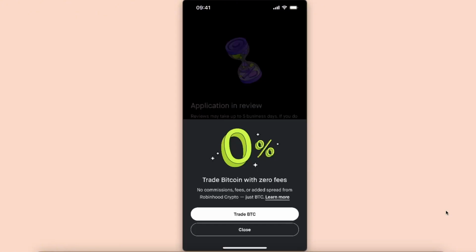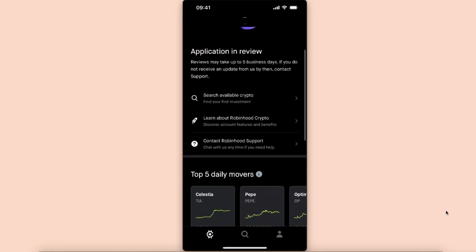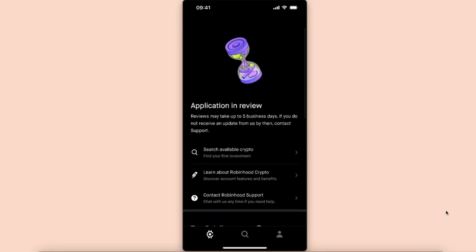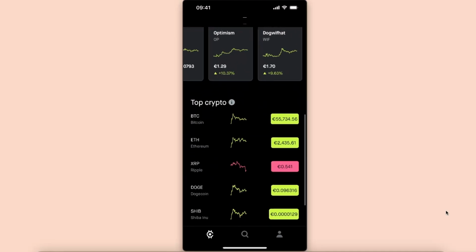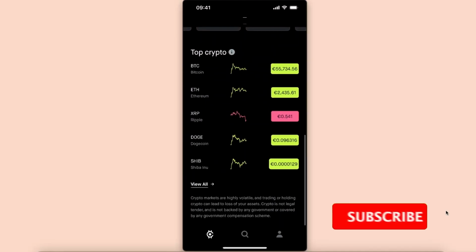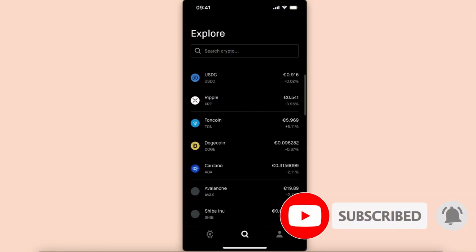And now you're all signed up. As you can see, you can trade Bitcoin with zero fees. I'm just gonna go ahead and close it up. My application is now in review, and it can take 5 business days. So you can go ahead and search for top cryptos here now and basically trade them. So you can go ahead and search for your first investment.